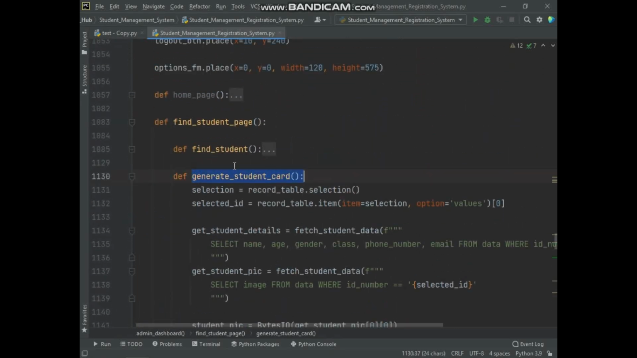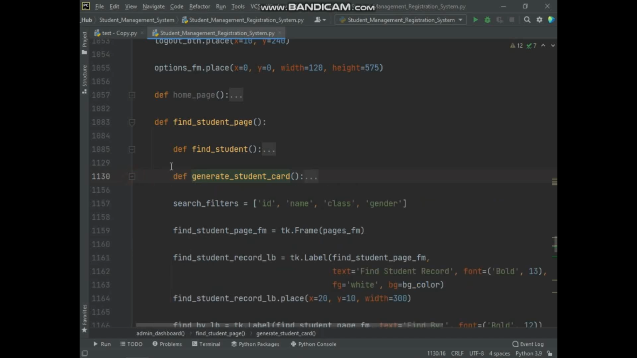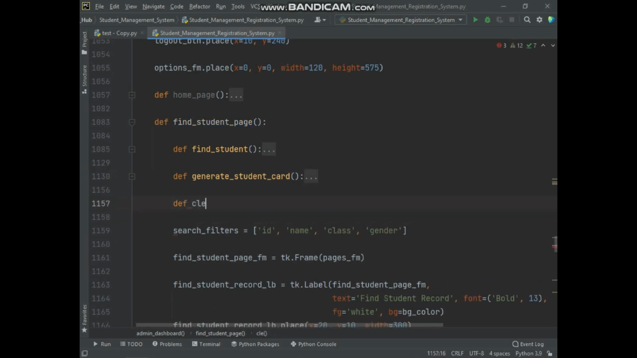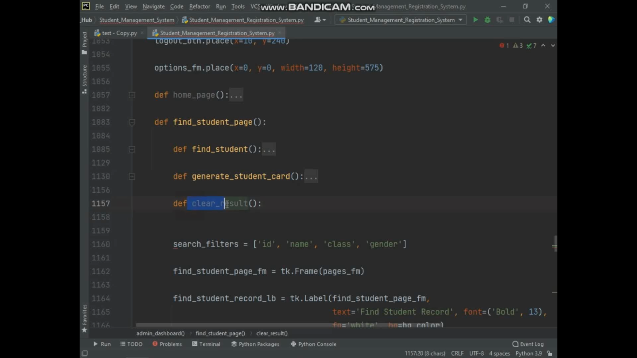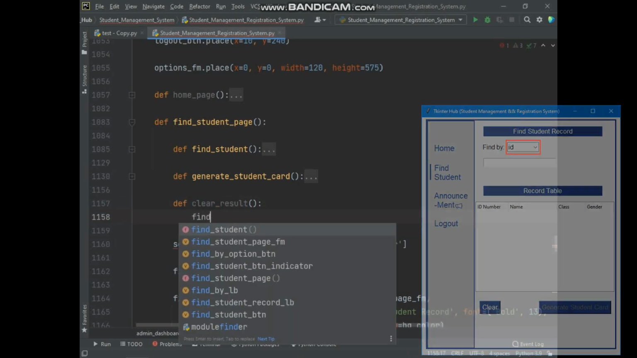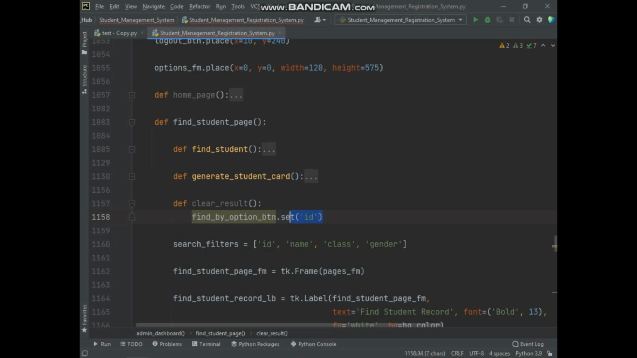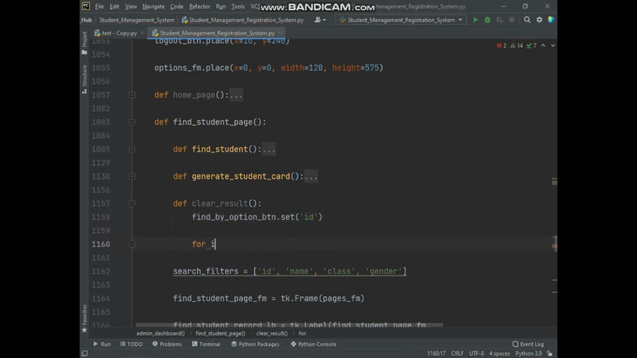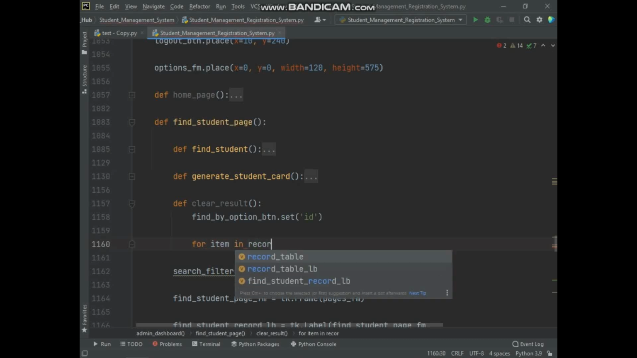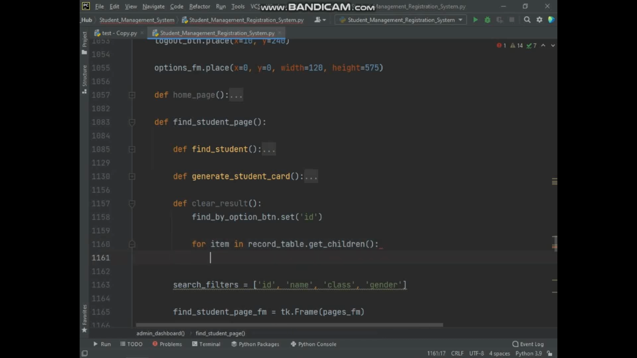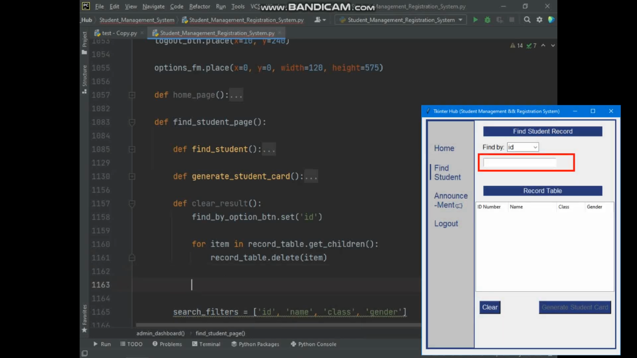So we have completed work with the Generate Student Card function, so here I will fold the code of this function. Now let's start to work with the Clear Result function. First, in the Clear Result function, we will reset the value of the Find by option button. Here we will select the ID option in the Find by option button. And also we will clear the Treeview widget. And also we will clear the Search Input Entry box.